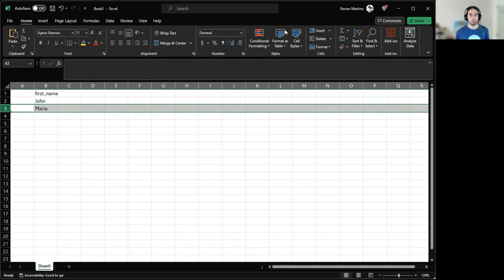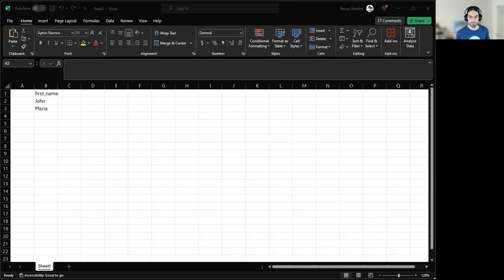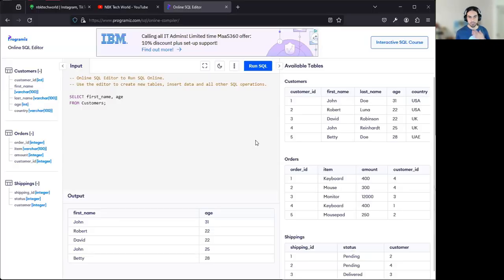So when we go back to programming, what we're going to see on the right-hand side is all your available tables for this exercise. So we have a table of customers, and as you can see, we have some columns. And then each row represents a person, or a customer in this case. So we got information about the first name, last name, age, and then the person's country.